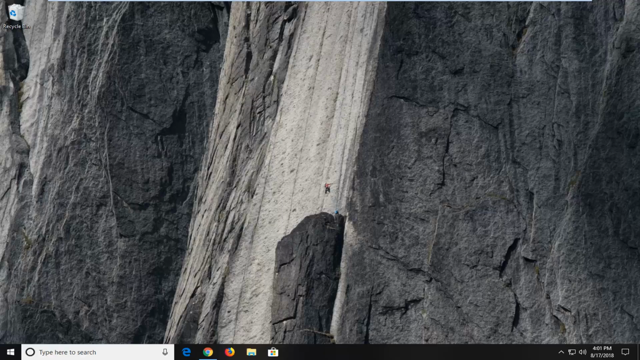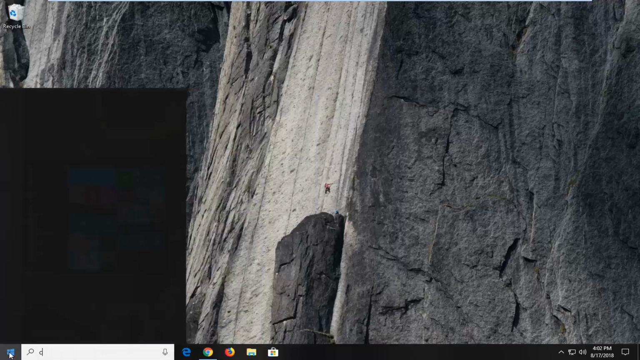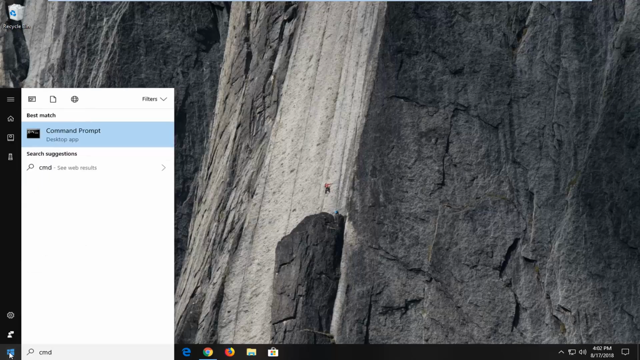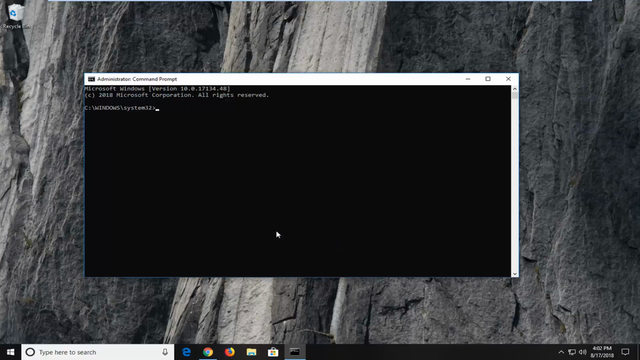Now if it did not, the next thing I would try after restarting your computer and trying again would be to open up the start menu. Just left click on the start button one time and type in CMD. The best match should come back with command prompt. Right click on that and then left click on run as administrator. If you receive a user account control prompt, left click on yes.